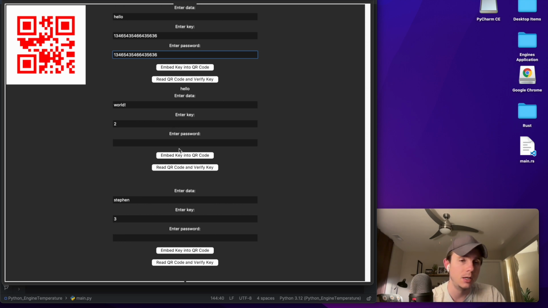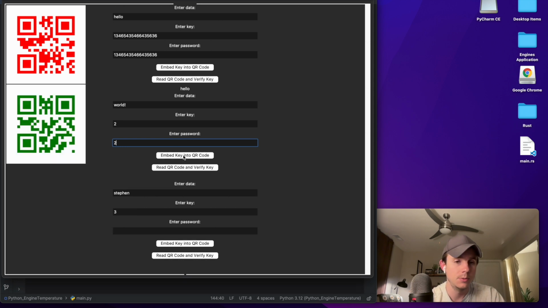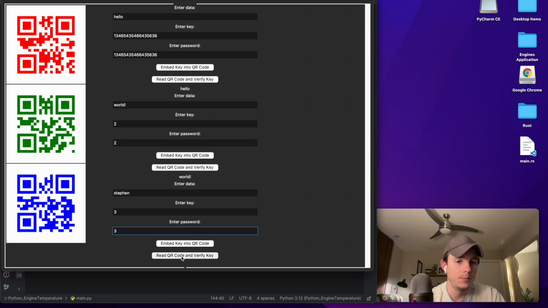There's a lot of applications you can do with this, but again, you can see if I do 2, let's embed that one, and then I can read it, and then that'll be red, green, and blue. And then you can kind of see where I'm going with this, right? So I'm going to take those 3 QR codes, and I'm still working on this, but I have to overlay them to make a multicolor QR code.